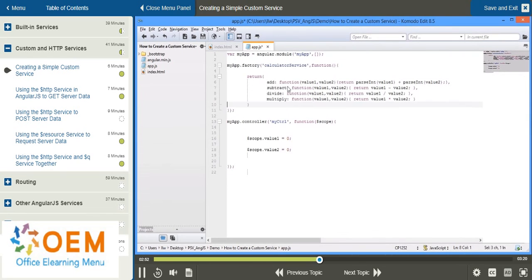There we can see subtract, divide, multiply, and we're all just taking two values.